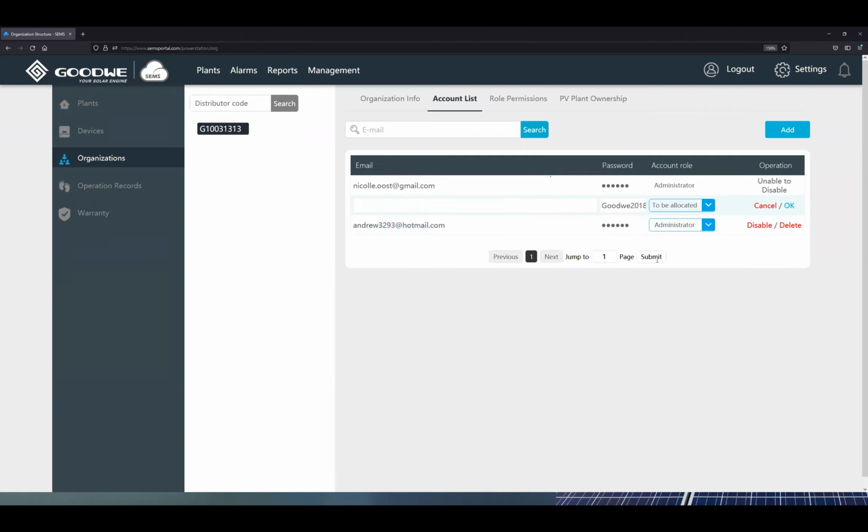You can add as many people here as you'd like. You'll see here's the default password, GoodWe 2018. Especially for installers and installer accounts, I recommend don't leave your default password. Otherwise, you'll provide your customer a login with the default password, and if he's got your email address, he can try and log into there. So that's not very secure. Please make sure that you do change this password to one of your own so that it is more secure.